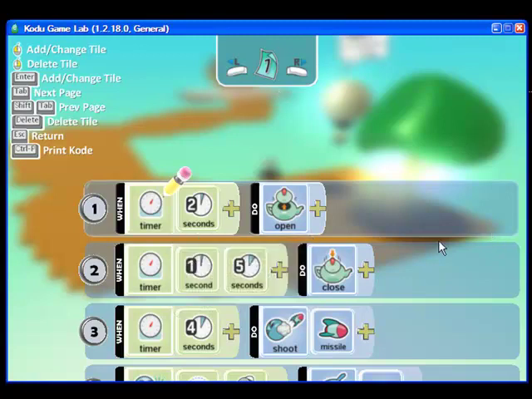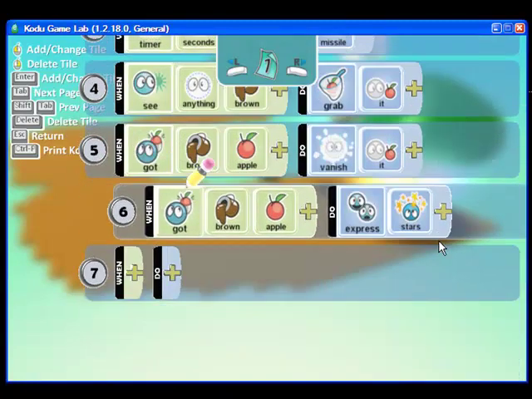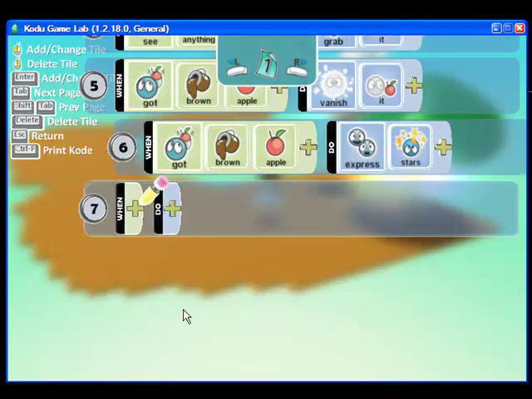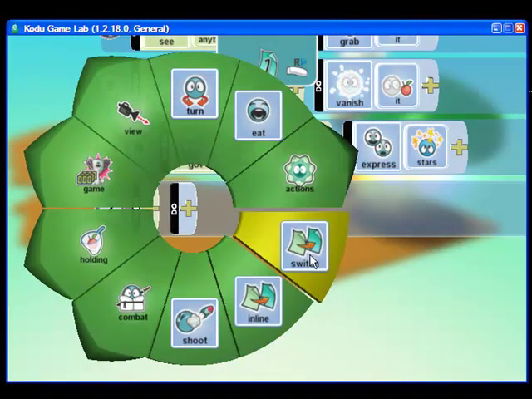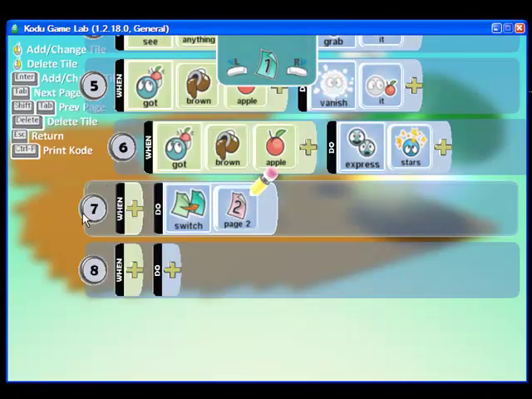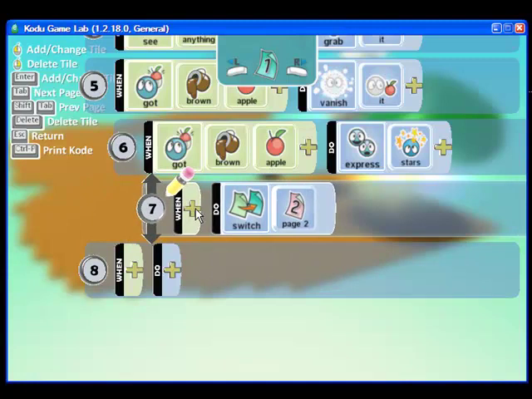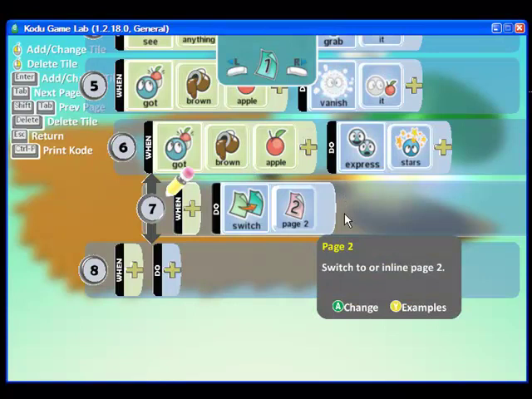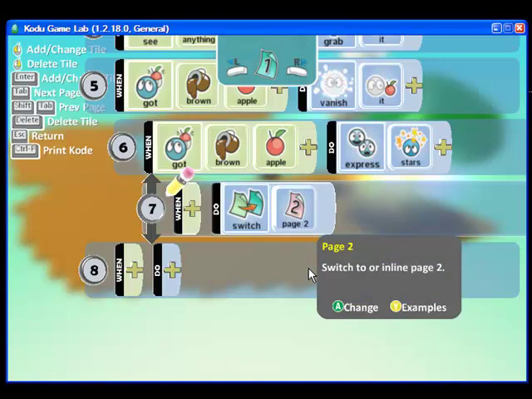But before we go to page number 2, we're going to scroll down to the bottom of the sticks code. And on line number 7 under Do, I'm going to tell it to switch to page 2. And I'm going to indent this underneath the expressions so that the stick will first make these expressions and then it will switch to page 2.